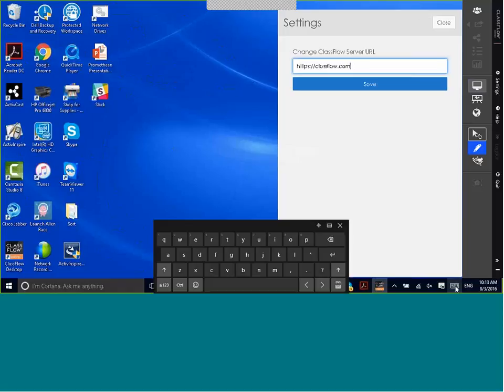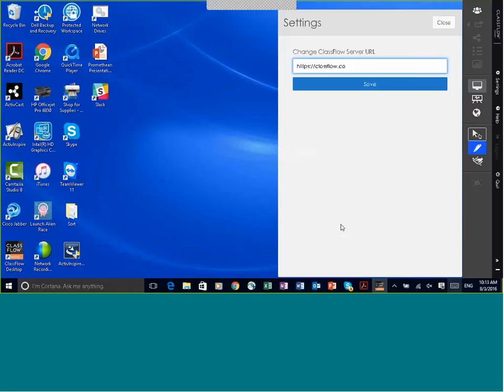Let's see if my keyboard's going to work for me here. Nope. So I'm going to hide behind the screen for a second, and I'm just going to change that from .com to .co.uk. Okay.